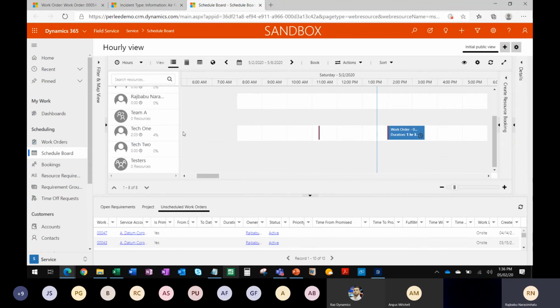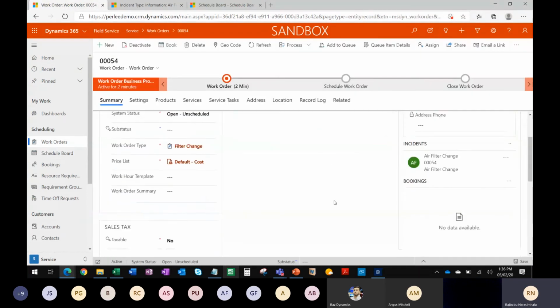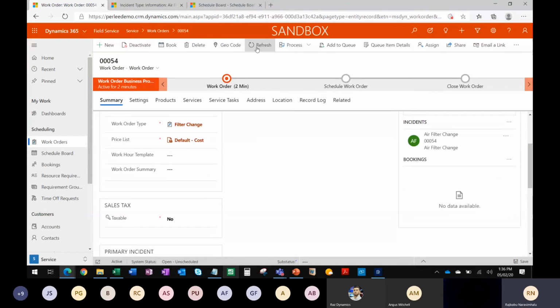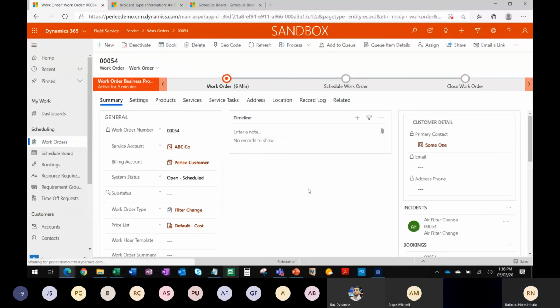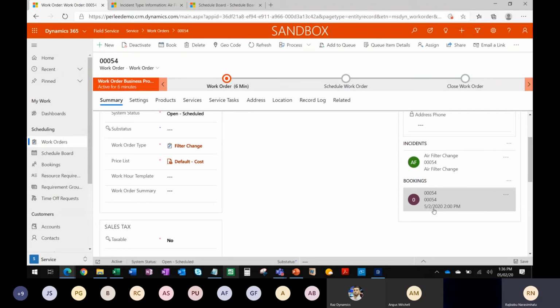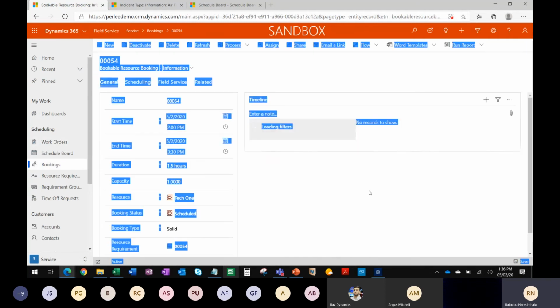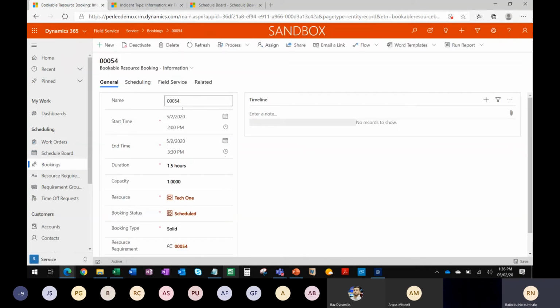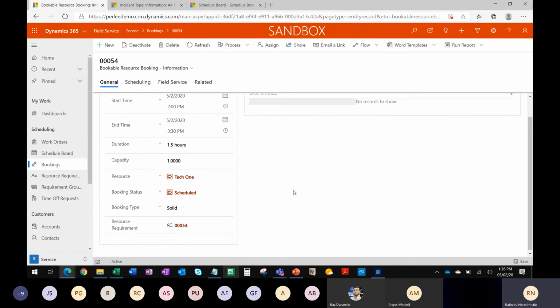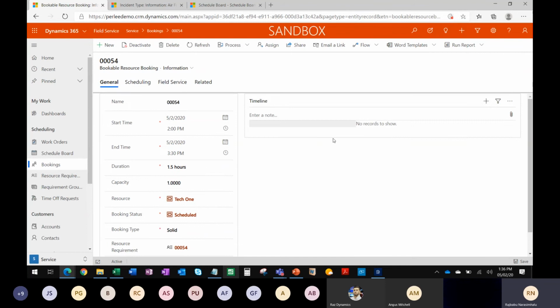All right, so now we have scheduled this work order to the technician. I'm going to go back and refresh this work order. Okay, so you see that the booking details are added. The booking is today at 2 p.m. You can also open this record, and it gives you booked for 1.5 hours with technician 1. Booking status is scheduled. Booking type is solid. So all good. Now I'm going to switch to the mobile app.